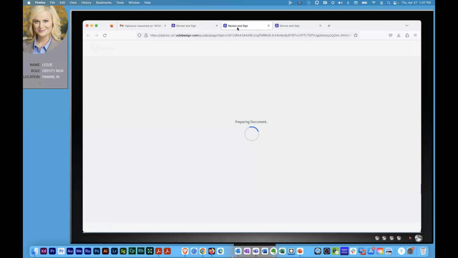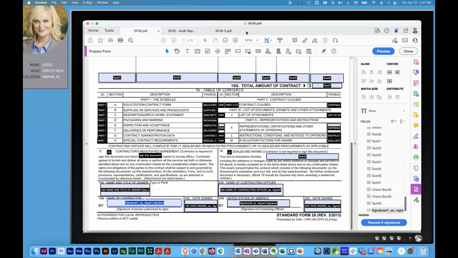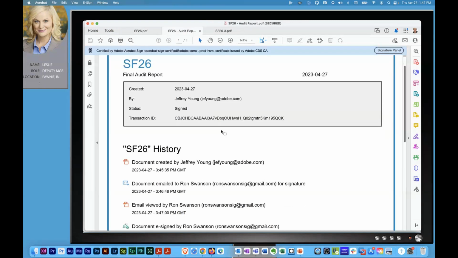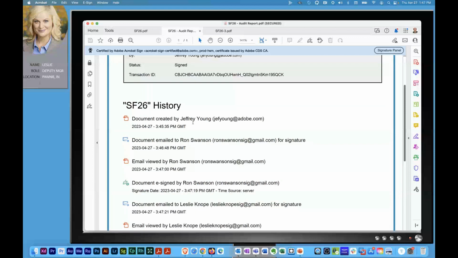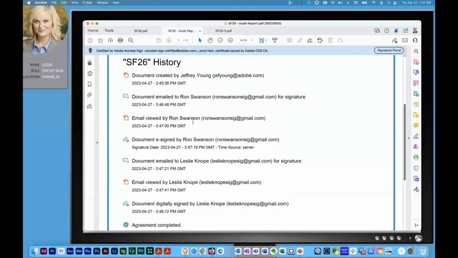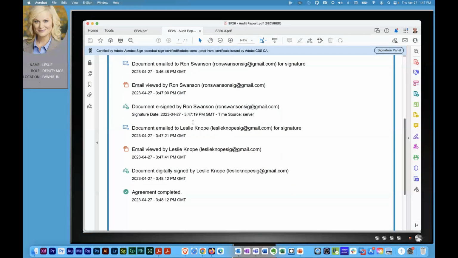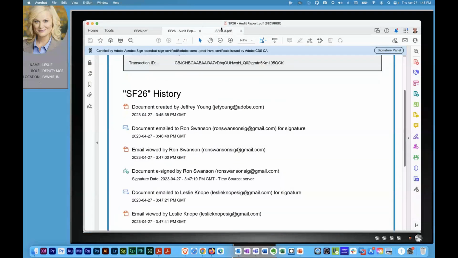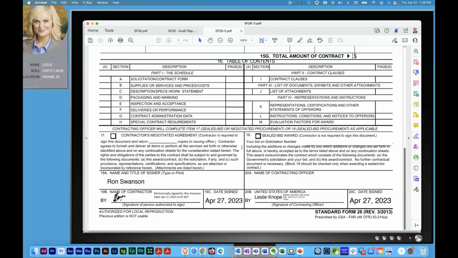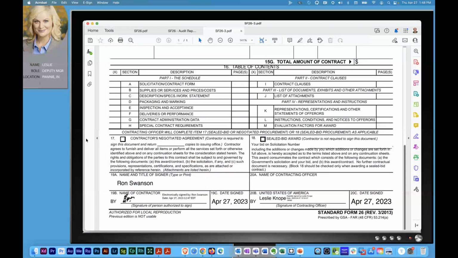And so what that tamper-proof seal looks like, I've pulled one up previously, is that you'll have a full audit report. We have a certified document here, and then you can see that you can have that auditability. This can be appended to your signed document, be alongside it. And then you can see what the end user signatures will look like in here. So this is what it will look like once Leslie signs it.